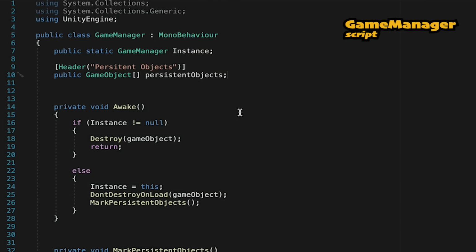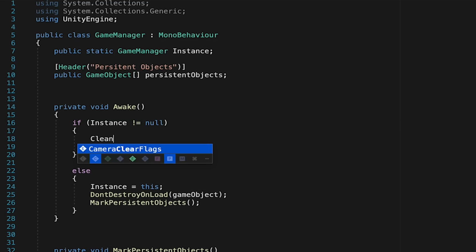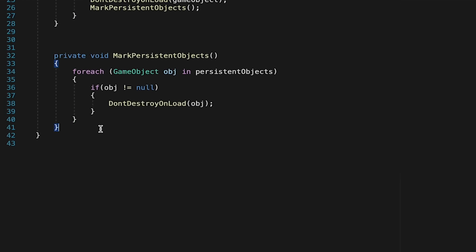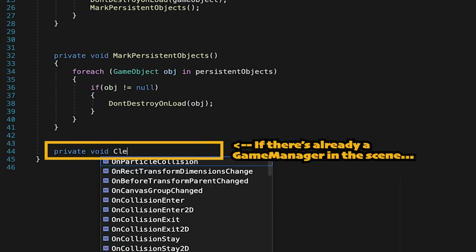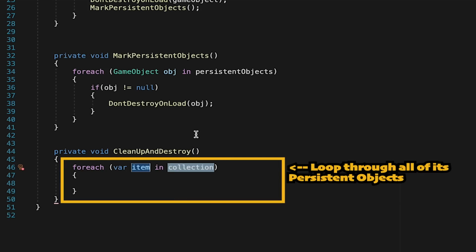All right, so what we want to do here is as soon as we enter a scene, if the instance is not null, meaning there's another copy of the game manager, that means we've got a whole bunch of duplicates here that we need to get rid of. Here I'm just going to get rid of the don't destroy for this object and create a new method called cleanup and destroy. So anytime the game manager notices there's another game manager, it's going to know that it needs to destroy all of its own objects before it destroys itself.